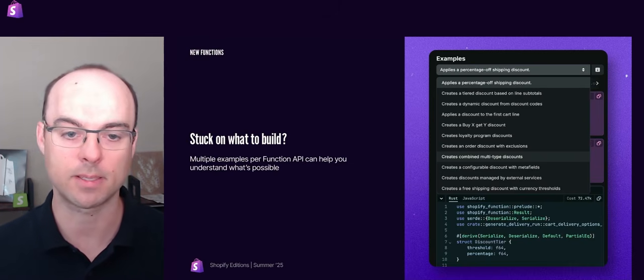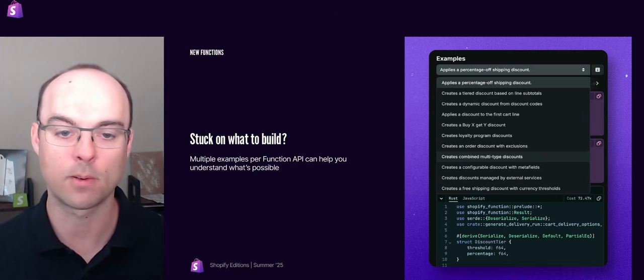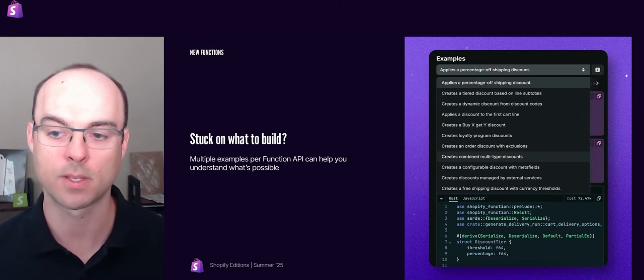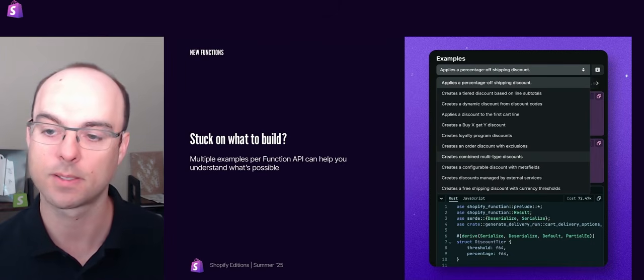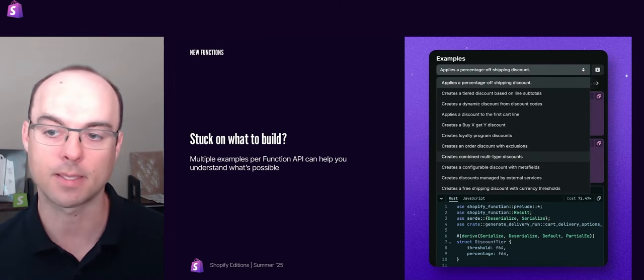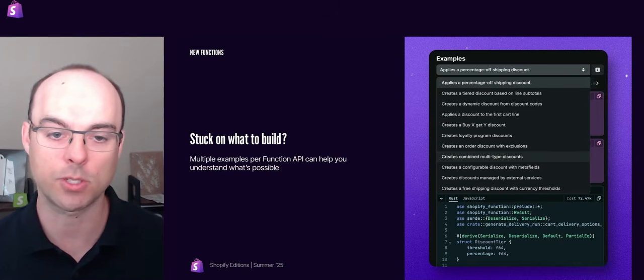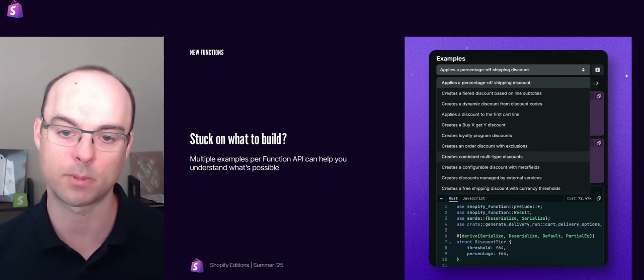So here you'll be able to compare directly on our examples what the cost of those relative functions is. Every single one of our function APIs has many examples. And so I encourage you to go through, explore, and see what is possible with every single one of our function APIs.